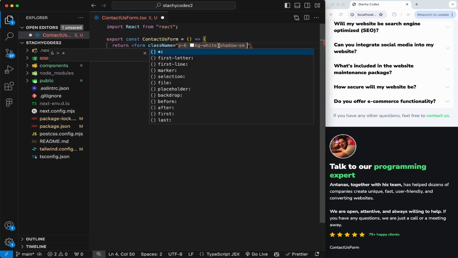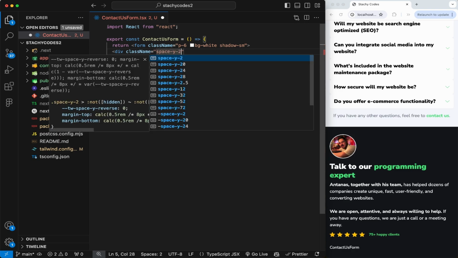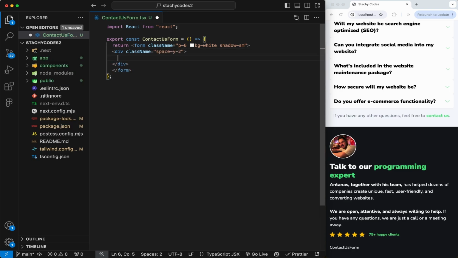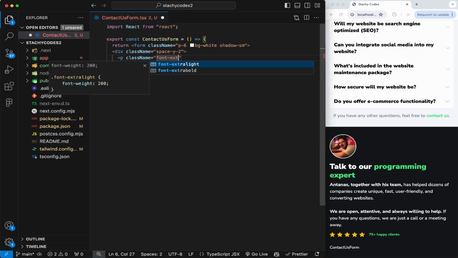Yeah, some shadow, some background. Yeah, let it be for now. Now we can start adding input blocks. Some spacing between label and input. So label will be extra bold.